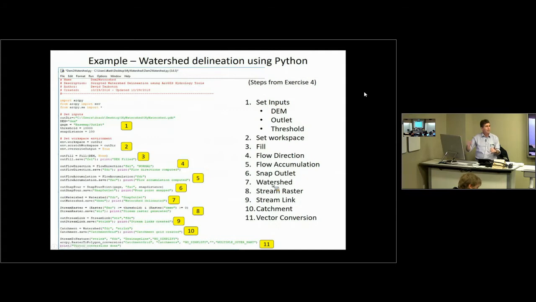I've actually extended the idea a little bit. I've said this is the output point, and it's going to get snapped onto the streams. Then I set the environment variables. Then I go through the steps: fill, flow direction, flow accumulation, snap the pour point to that location, calculate the watershed to the pour point, calculate a stream raster, calculate stream links, calculate the catchments, calculate stream to features, which is the vector conversion step.